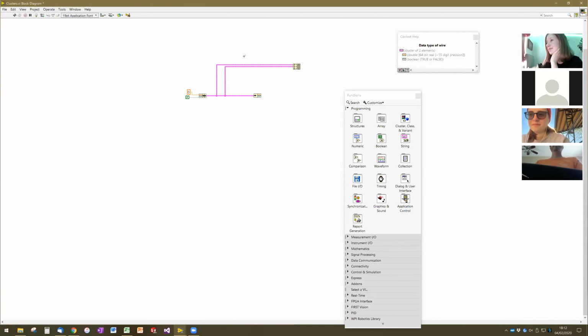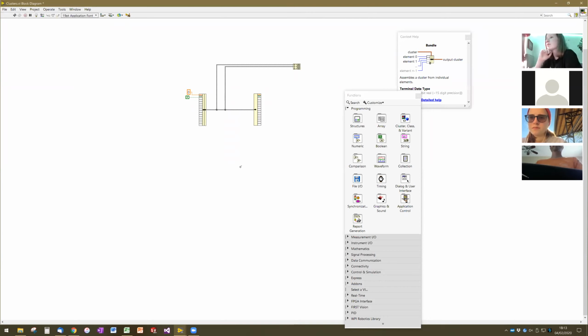Are there any questions so far on what clusters are? What is one problem that you might see with using a cluster if we have a whole bunch of inputs? Like if we've got 100 inputs, 100 different wires in the cluster. Any thoughts on what might be a problem with that?